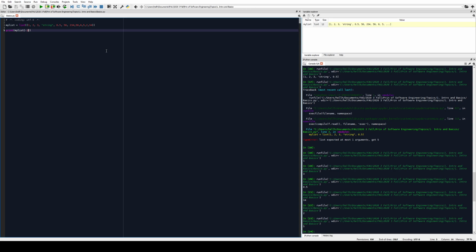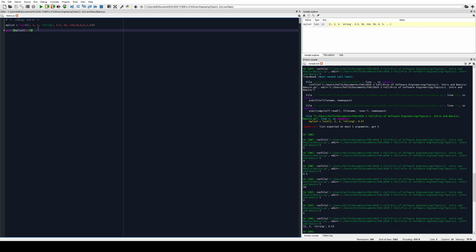You can also access a range of indexes using the colon operator. So let's say we do this. This will access indexes 1 through 4. It's important to note that this second number here will be excluded in the indexes accessed. So what we get here is index 1, which is right here, through index 4. So 1, 2, 3, 4, and that's what we get down here.